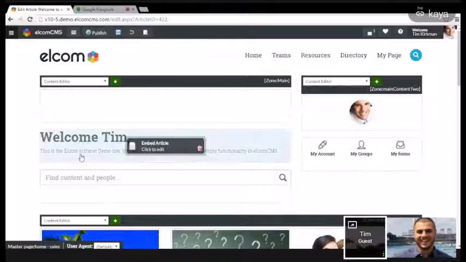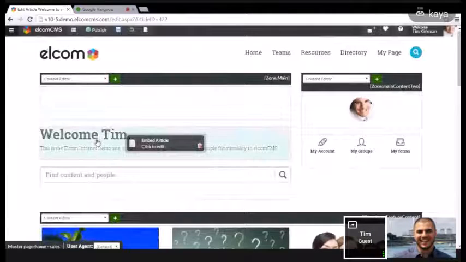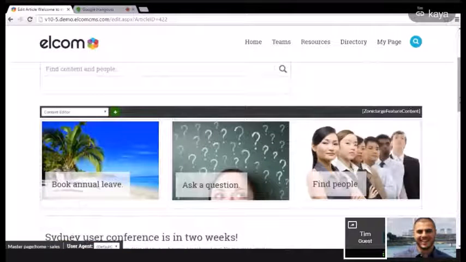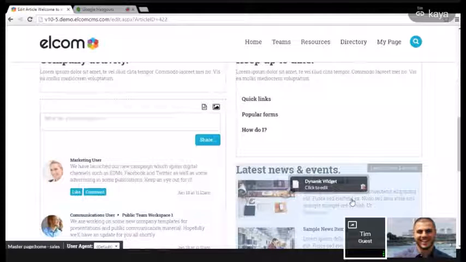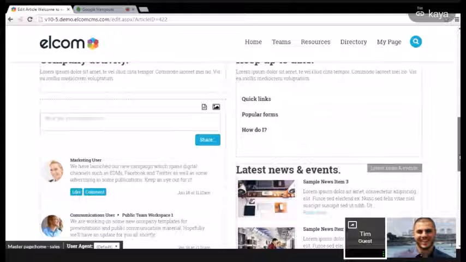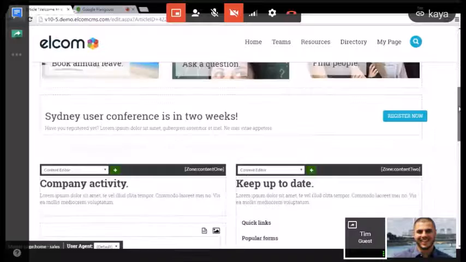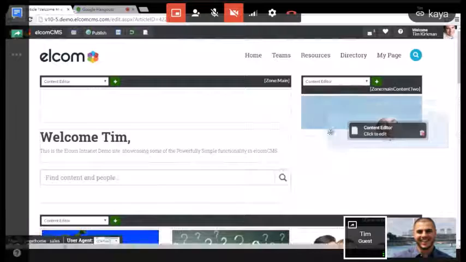As you can see here, my screen has now changed into regions where I've got different elements on the page. These are the different components which display content. So things like text, images, your social stream element here, your dynamic widget, which is a very powerful element that enables you to pull content from anywhere around your site into a single feed, whether it be news or quick links, popular content. Here's your document list, and it's really quite straightforward. You can just drag and drop these different elements and rearrange them on the page however you'd like.